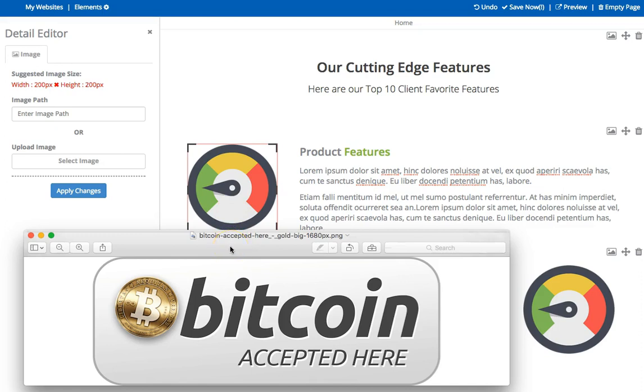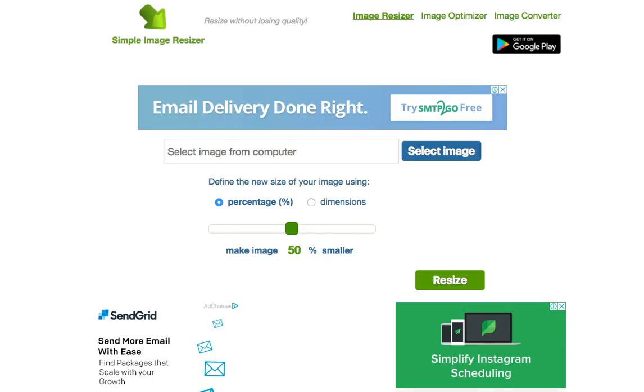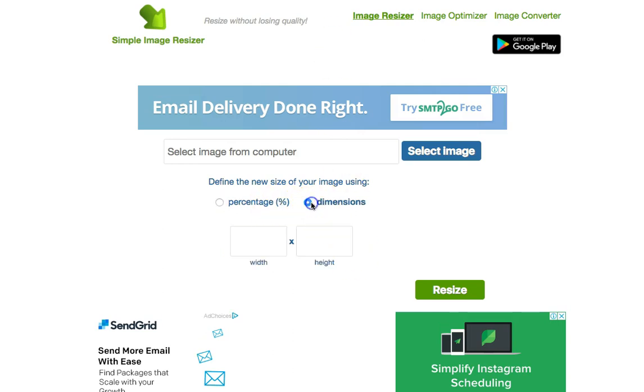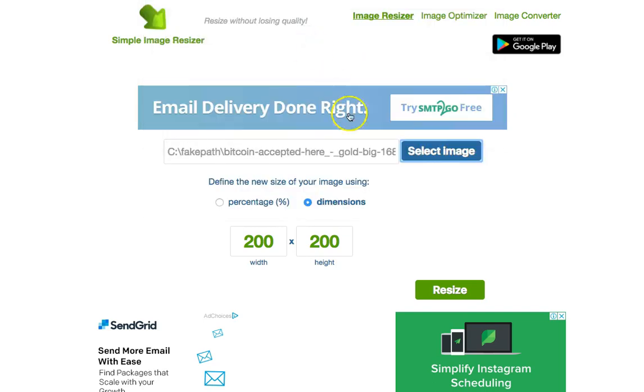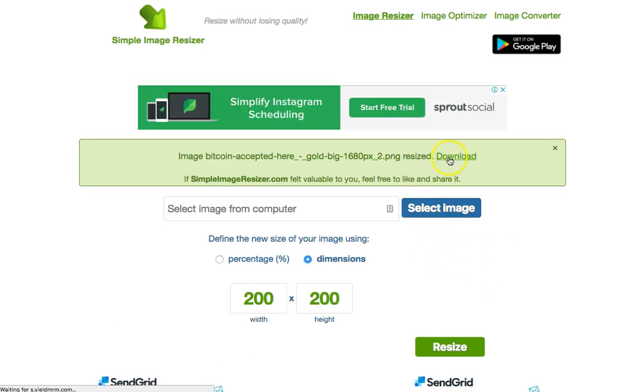So let me just show you a couple of tools that you can use. Here is one as an example, Simple Image Resizer. It's a free image resizer. It's pretty cool. So first off, we choose the dimensions, and I want it to be 200 by 200. And now I select the image from my computer. So Bitcoin, and now I want to resize it. Let it do its magic. Now it's done, so we can download it. It's a pretty good free tool.